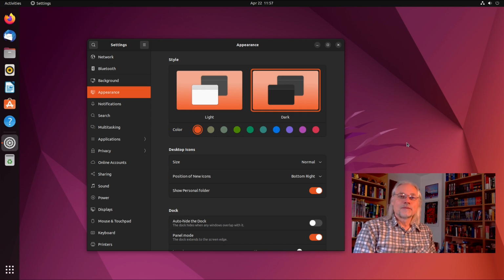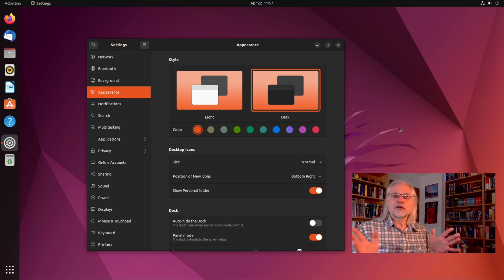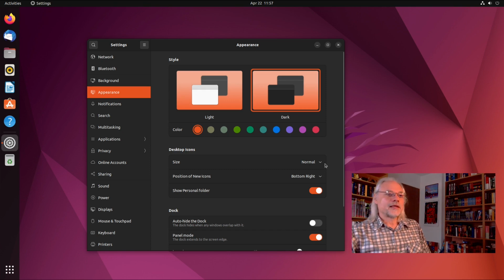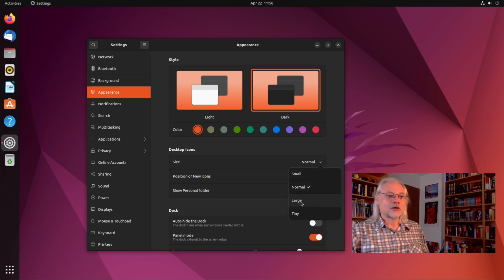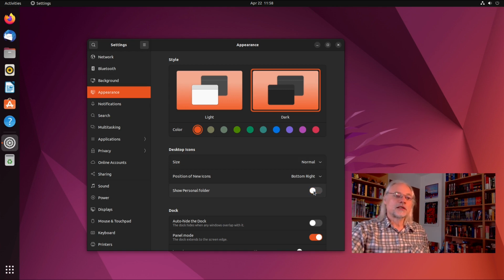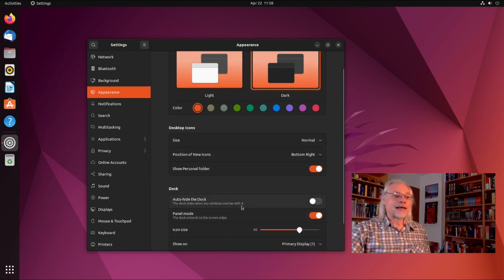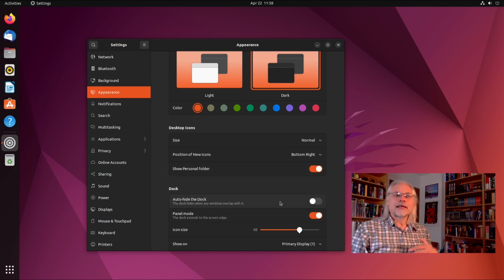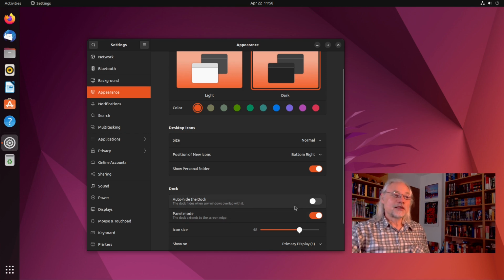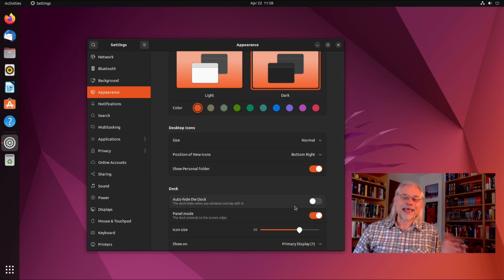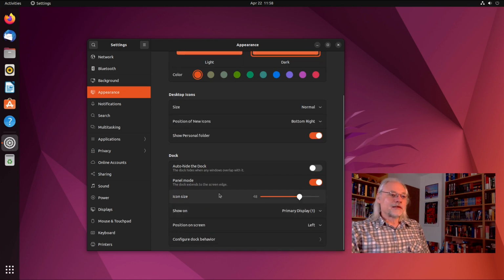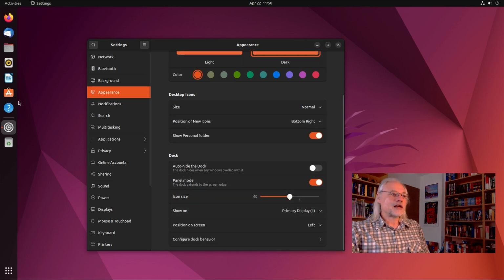For example, if you install Fedora, in Fedora you see vanilla GNOME. You can change the size of the desktop icons; here is larger. I choose normal again, the position of new icons, and if you don't want to show the personal folder, you can click here. You can auto hide the dock if you open any window. I use Debian with GNOME and I use the Dash to Dock extension, so I also can do that. But here, as I said, you don't have to use any extensions for that. Here you can change the icon size of the dock. You can see it here.